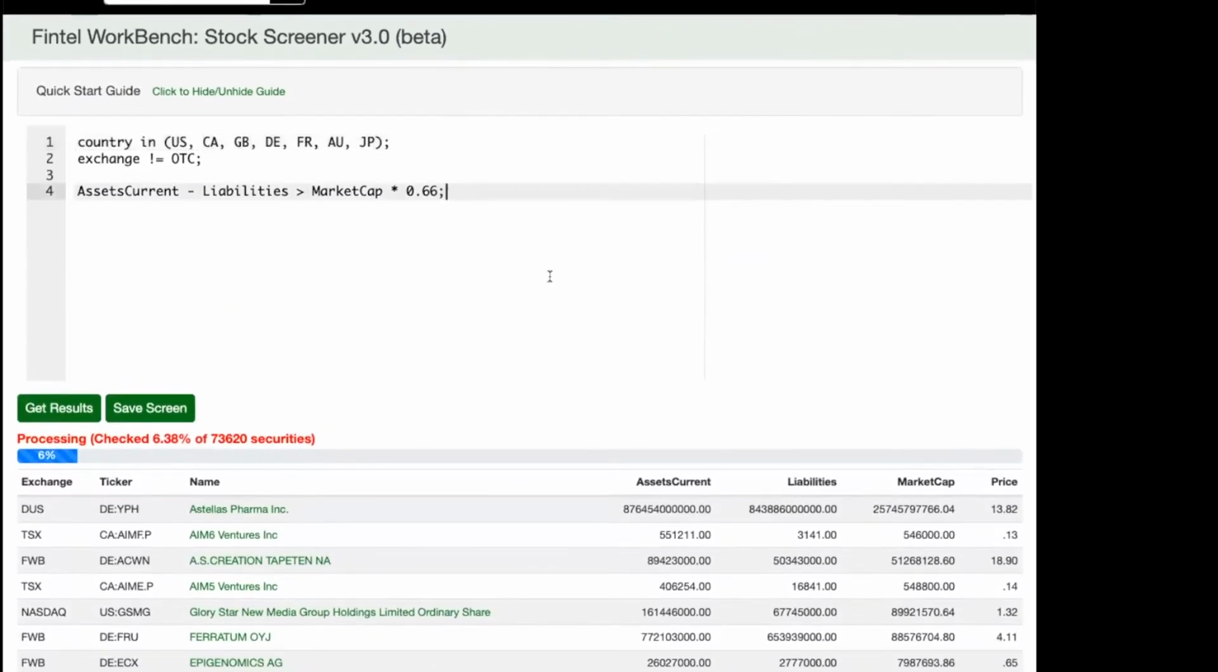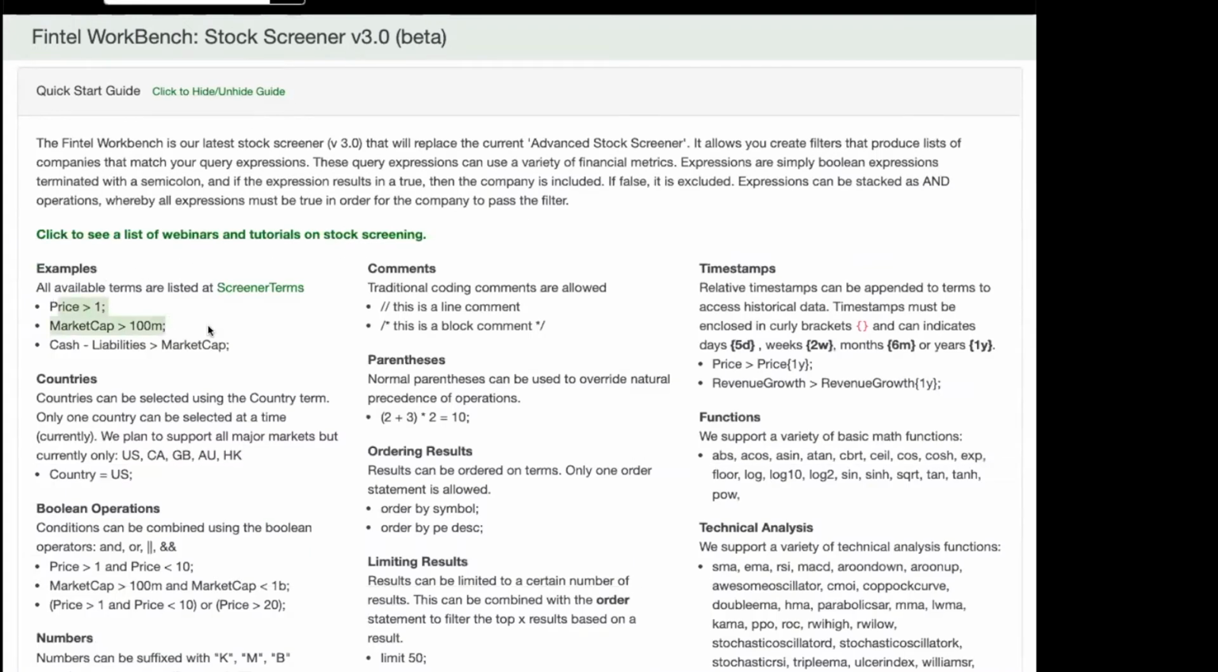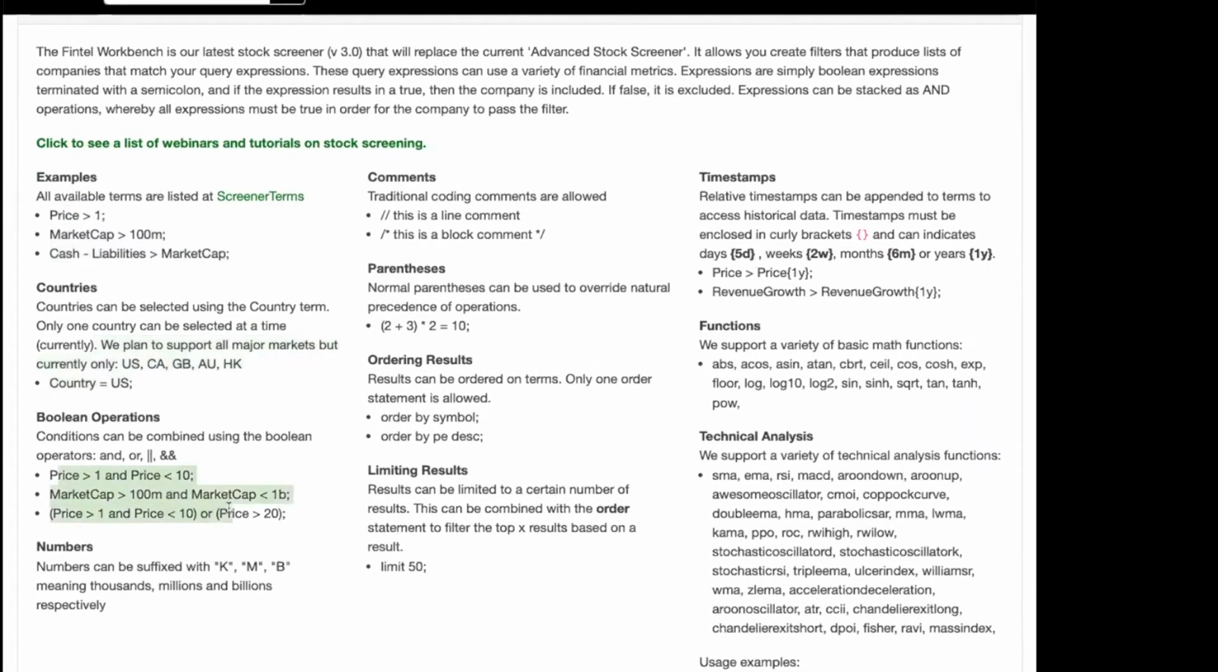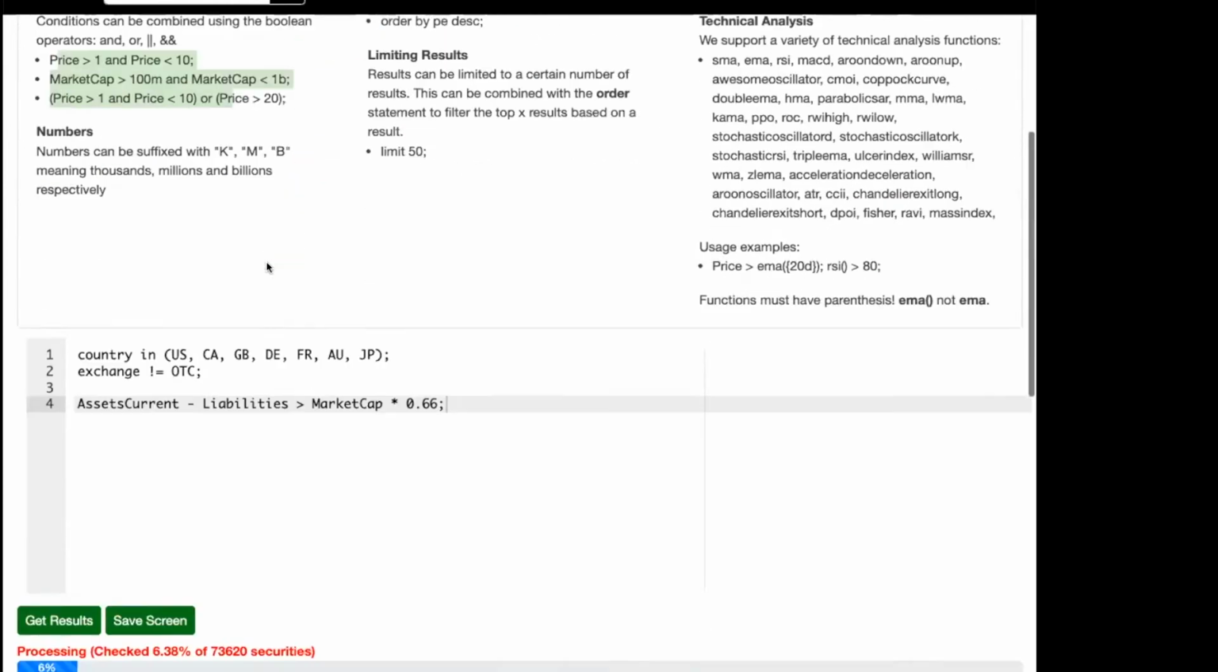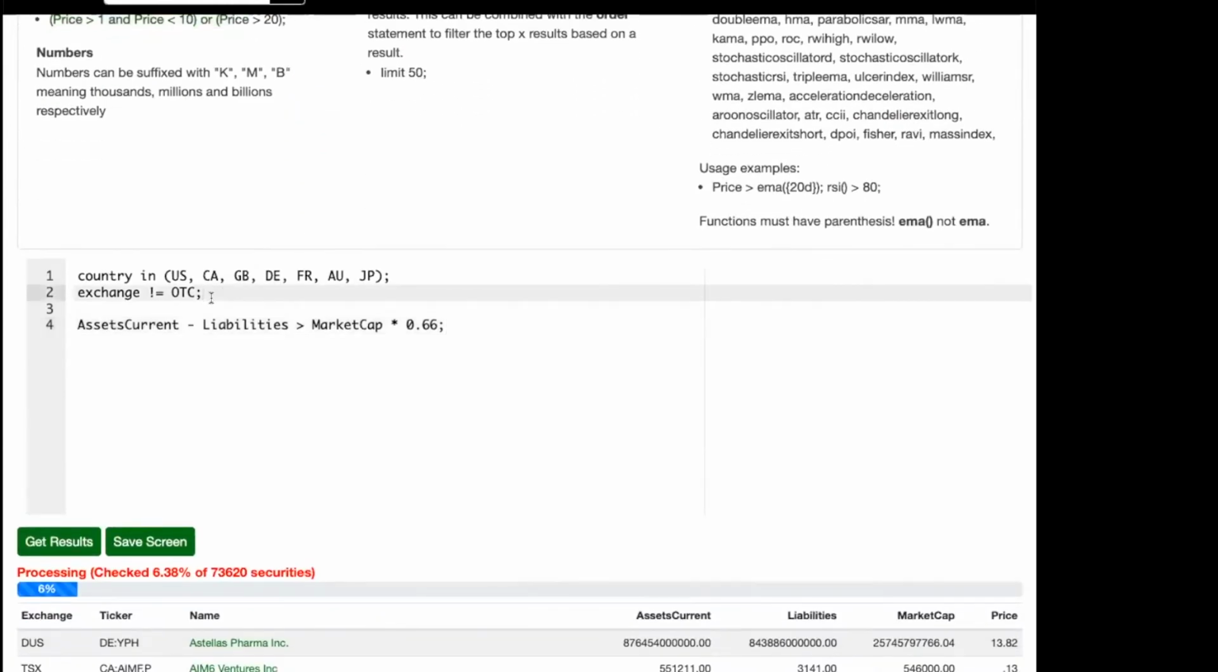This should all be review for at least the people I can see on the chat who are not new. So let's unhide some things here. We've just talked about the examples. We talked about the countries. We've talked about Boolean operators. In that sense, what this means is you could say price is greater than 1 and price is less than 10.